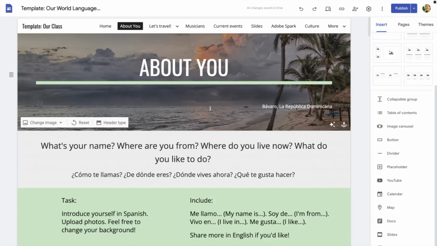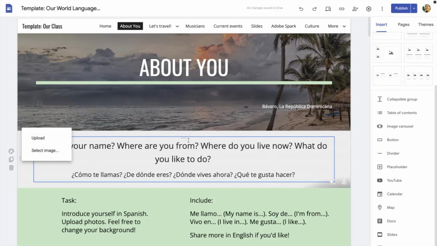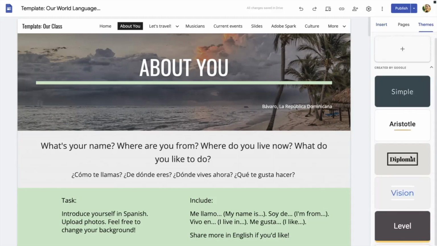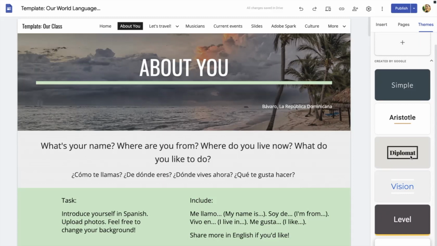To change your background here, change image, and then again, upload or select. That's it. Okay, and I have this theme, but over here, and there's pictures about all this on the first page, but you can go to themes just so you know the theme is going to change the whole website. So a lot of times my students will change the theme for the whole website, which is actually kind of fun.